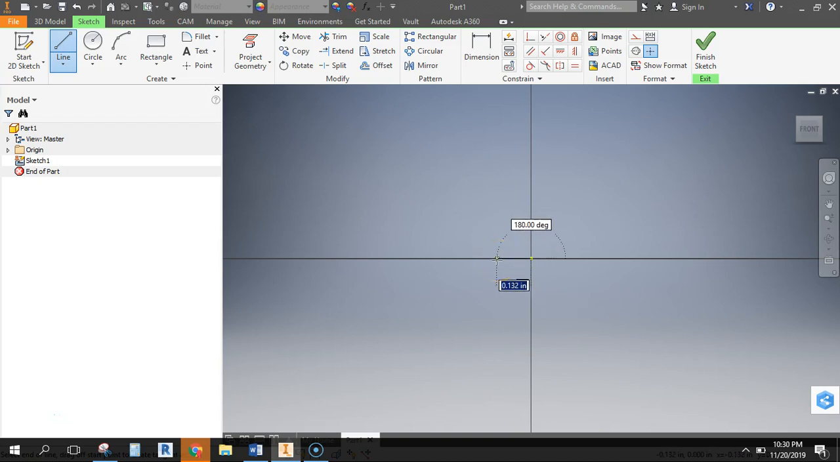As you start drawing, notice there's a measurement highlighted in blue right now, and I want that to be 0.5. And then there's a degree measurement. If I want to change that, I can hit Tab. But I want to leave it at 180 degrees, so you don't have to hit Tab as long as it is 180. The big thing is to make sure it is before you click Enter. So it's 180 degrees now, and hit Enter. That made my first line.